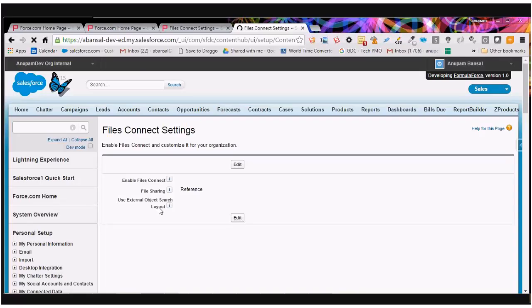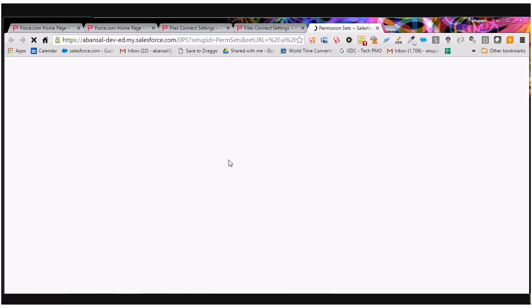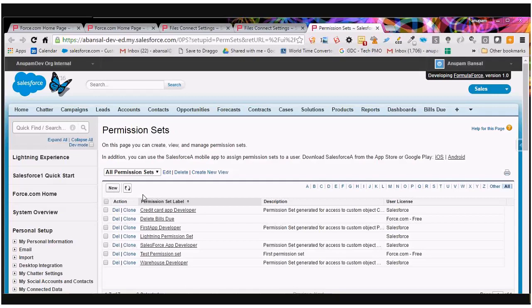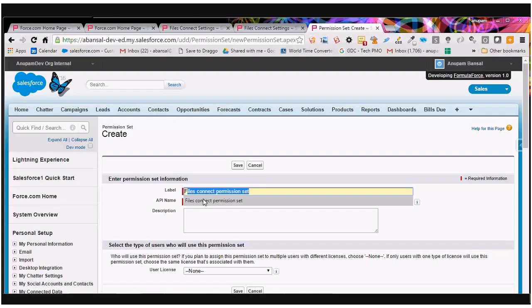So now Files Connect is enabled in this org, but still we need to configure another step. We need to provide a permission to the profile, wherein we say that we are authorized to do Files Connect configurations. So we will create a permission set for that. Let's create a new permission set. I'll call this permission set Files Connect Permission Set, and I'm not going to assign any user license to this permission set.